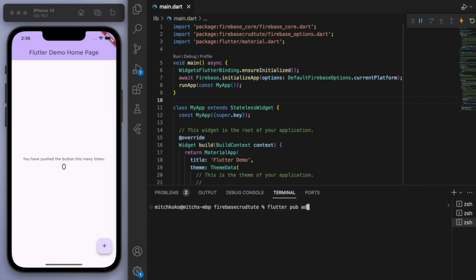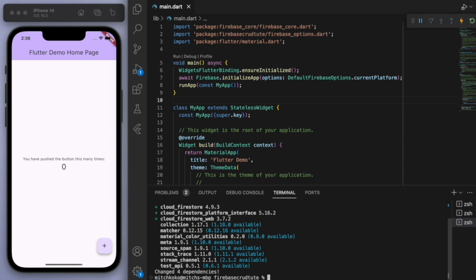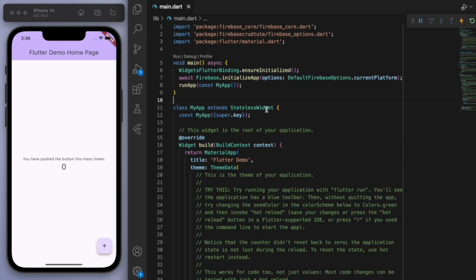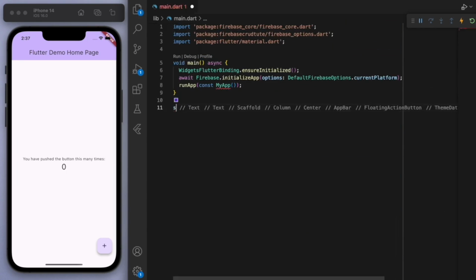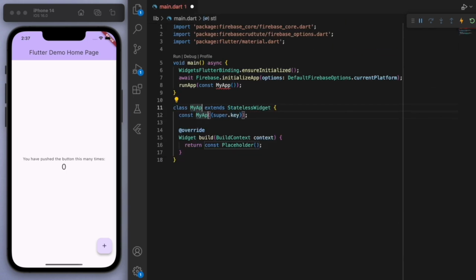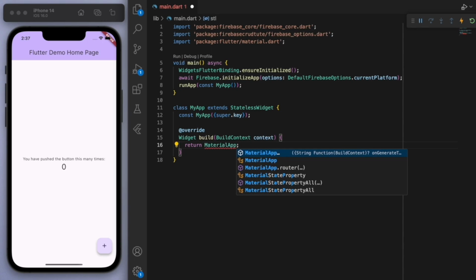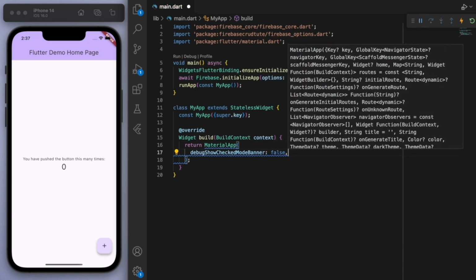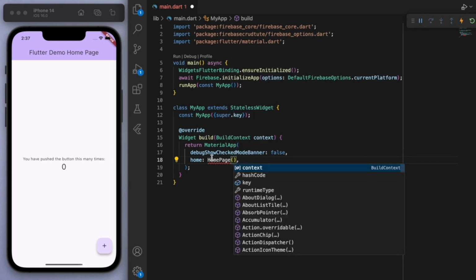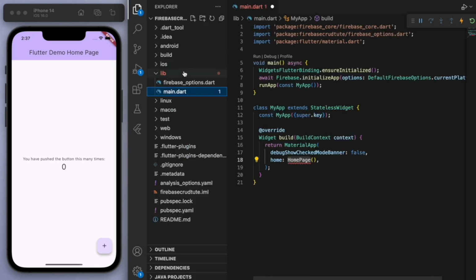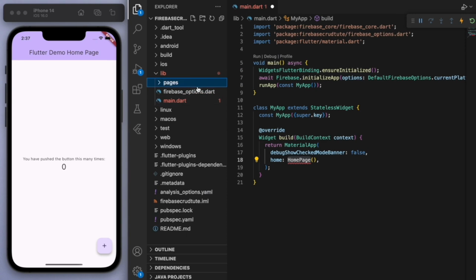So flutter pub add cloud_firestore. And now we can access our database. So I'm going to delete everything below the main function and just create this from scratch. So I've got my app and then our MaterialApp, and I'm just going to call it a home page. And it's always good practice to put your pages in a separate folder.